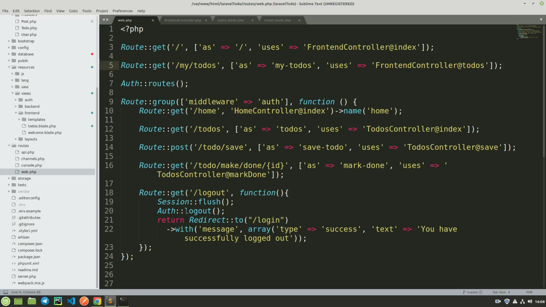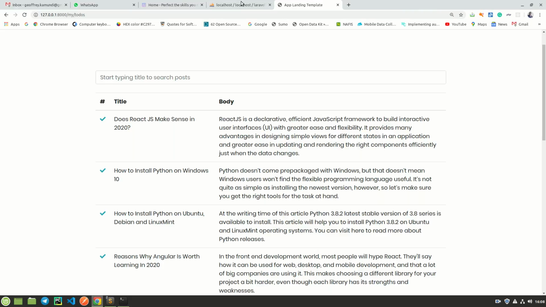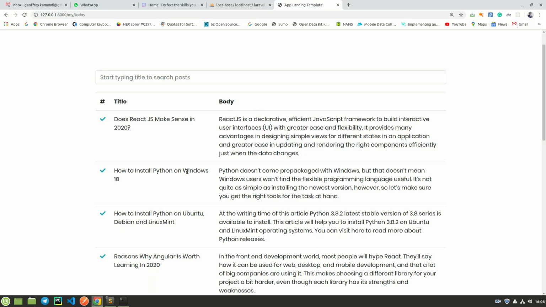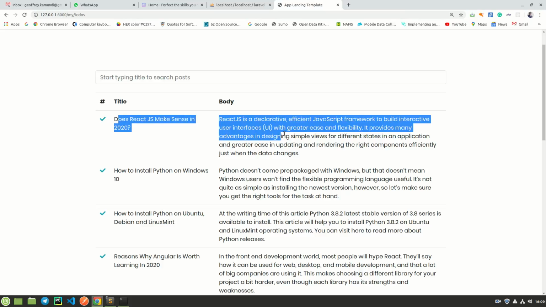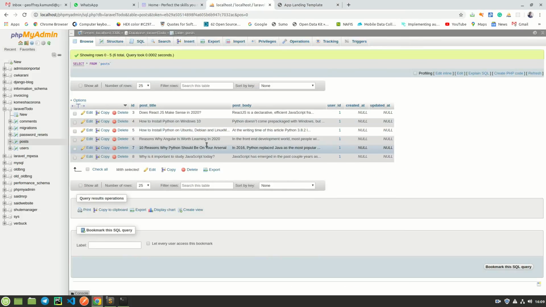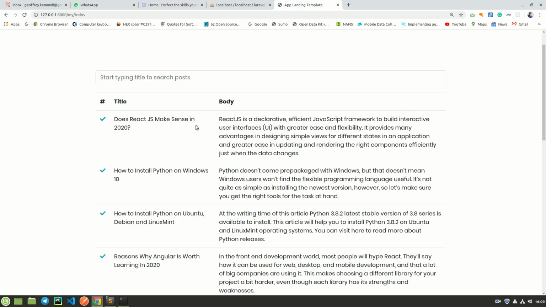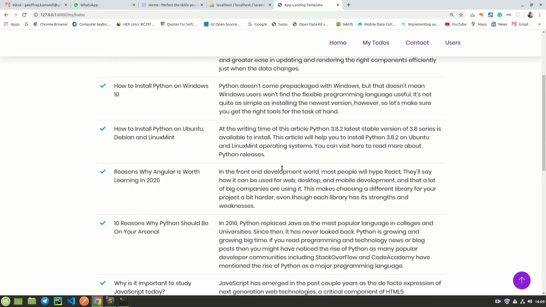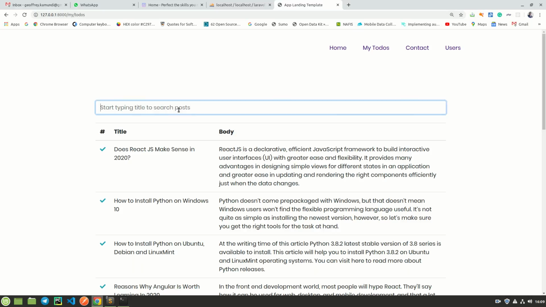I have set up my database table here on MySQL, and I have made a dummy application that is pulling these posts from this database. I made this application just for the purpose of this tutorial, and I have this input box here that I want to use to do search in this list.